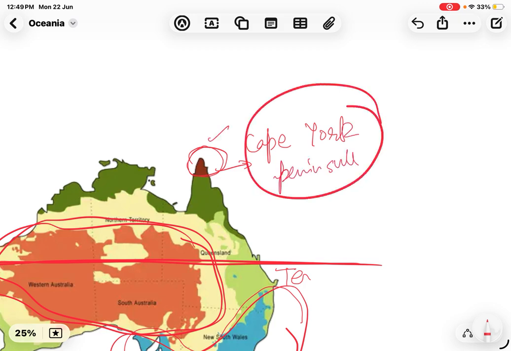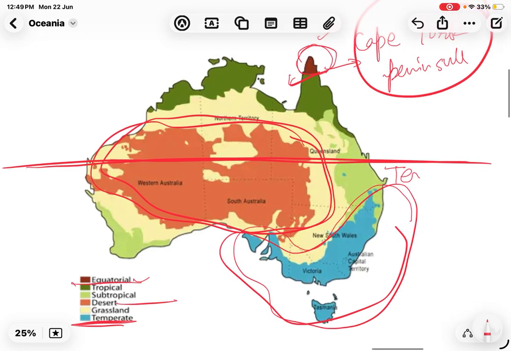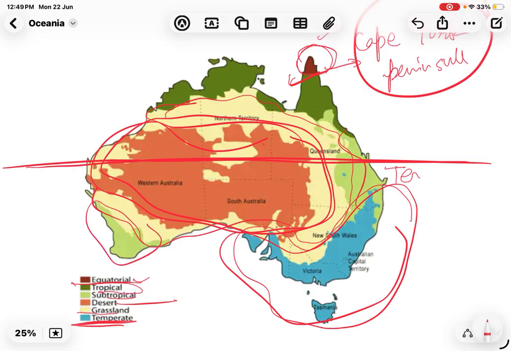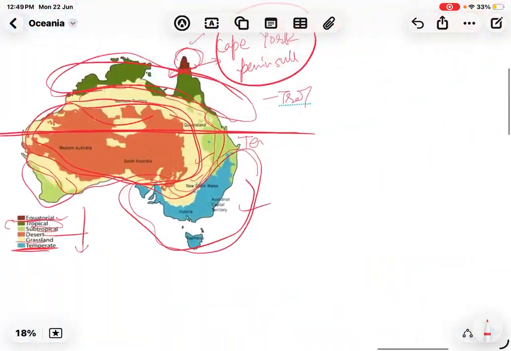This region is equatorial. As you can see, this is equatorial region right here. Then we have grasslands. All the yellow part, the bordering regions of the desert, is grasslands. Then we have subtropical, light green color, and then at the end tropical. And the northern region, this is tropical. This is tropical region of Australia. So Australia has a variety of climates, from temperate to desert to grasslands to subtropical to equatorial to tropical. All of these are part of Australia.